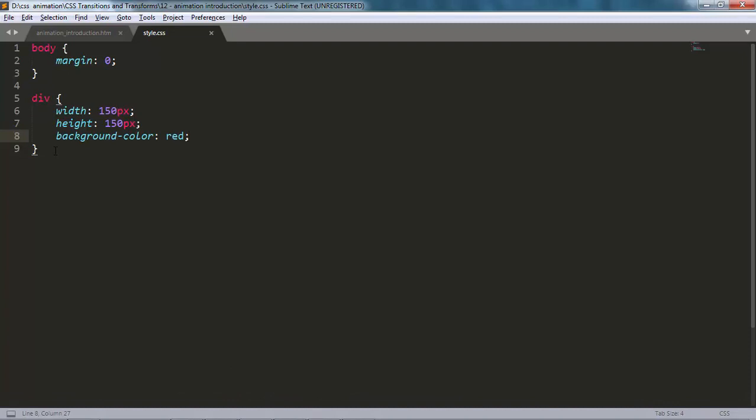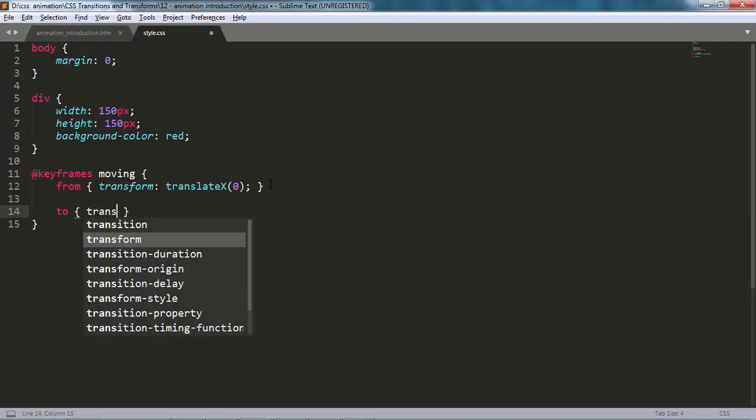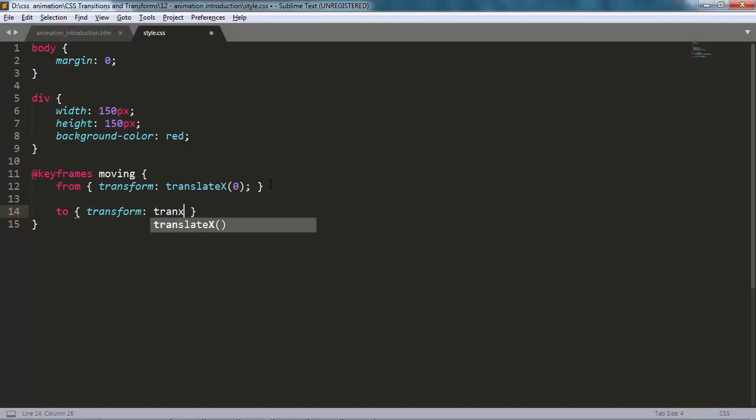So we said that the first thing we need to do is to define the animation rule. And in order to do that, we write it like this: @keyframes, then the animation name, let's say moving. And then inside of it, we use keywords like from and to. So I will say from and add transform, translateX(0), and then to, transform, translateX(1000px).